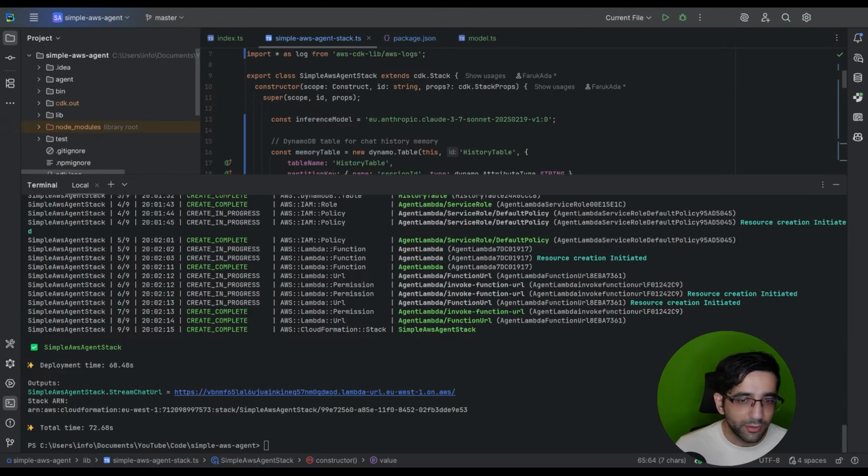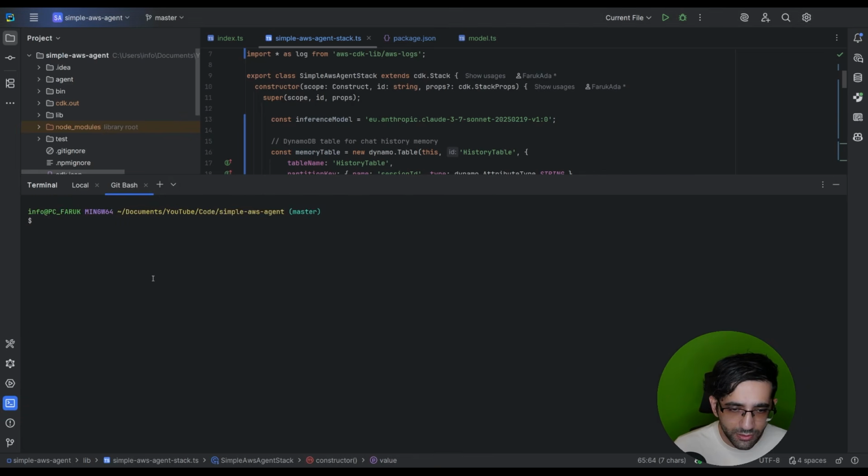So we're again over at the editor, and as you can see, the agent has been successfully deployed, and so the CFN output also gave us the URL here for the function URL. So what we can do now is send a POST request to this URL with a question and also a session ID, of course. I'm going to use Git Bash for this.